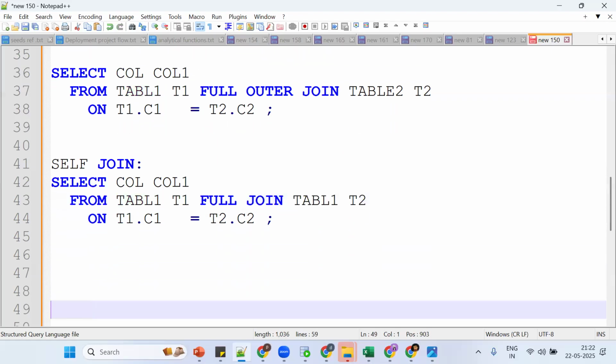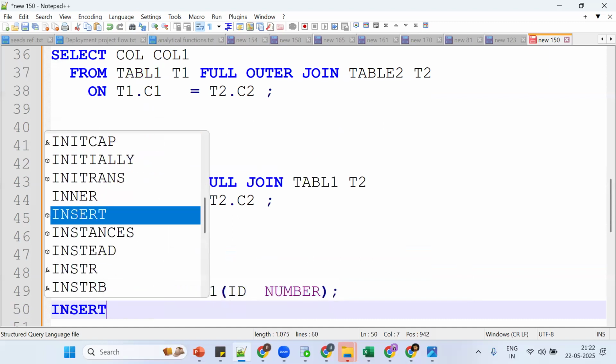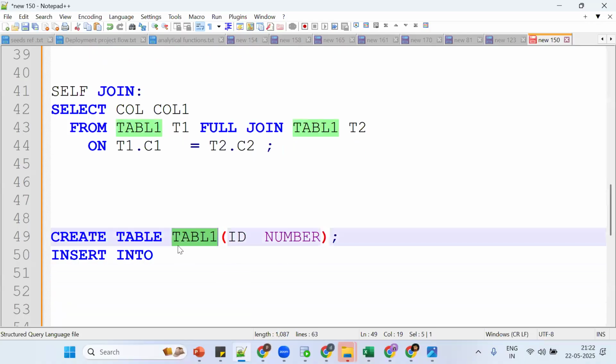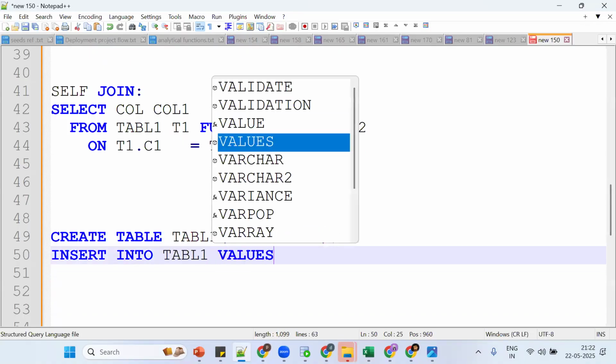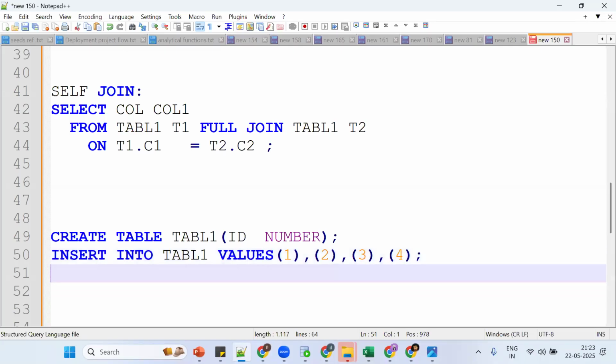Let me create some table. Create table, suppose table 1, with an ID number. Now insert. Tell me, does Snowflake support multi-insert? Yes, it supports multi-insert. So 1, 2, 3, and 4 records. This is so far good. Let me copy the same thing.